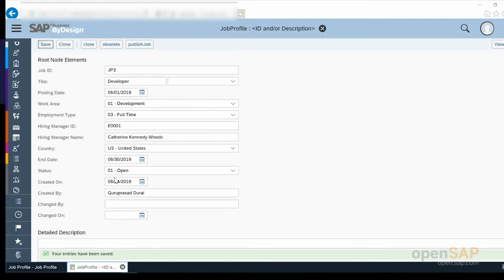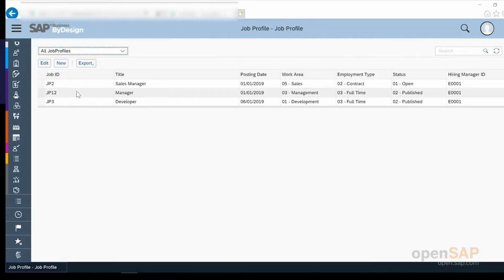You could see that the status is open. The message would not be sent, since we have put a condition that only on publish, or when the status changes to published, we should communicate the instance from the source business object. So, I would go ahead and publish this job, click on save. I see the new instance already existing here.